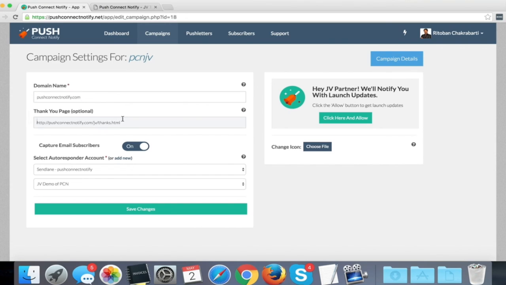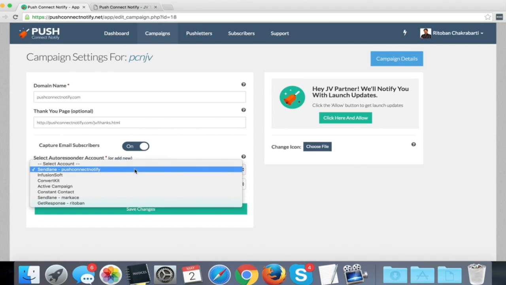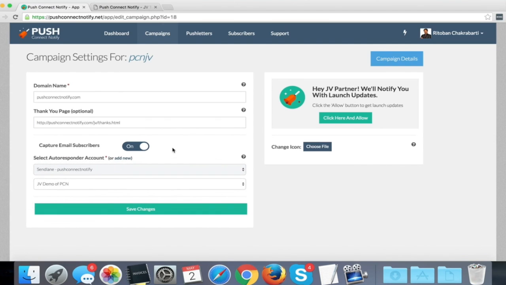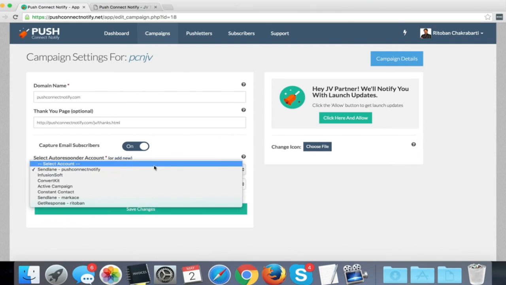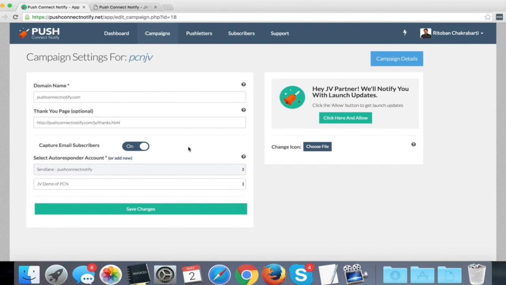You have the choice of a thank you page, so you can upload your own or use the thank you page that's provided, and then you can capture email subscribers or not. That's completely up to you. Right now, I believe they have about 7 autoresponders that you can integrate with API, and they're only increasing that. So it's only going to get bigger. There's tons more value to be added to this software.